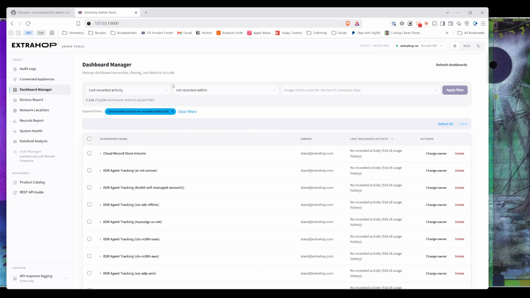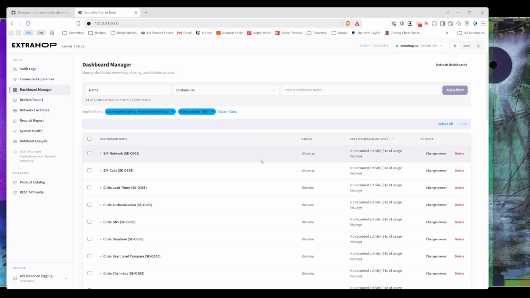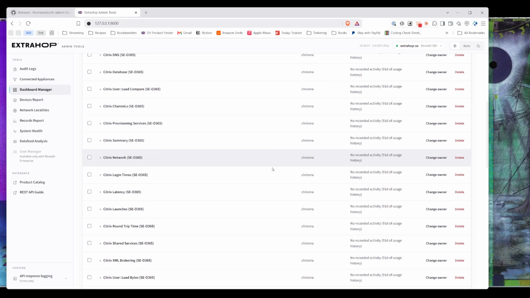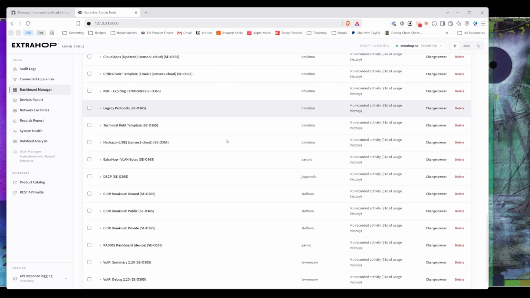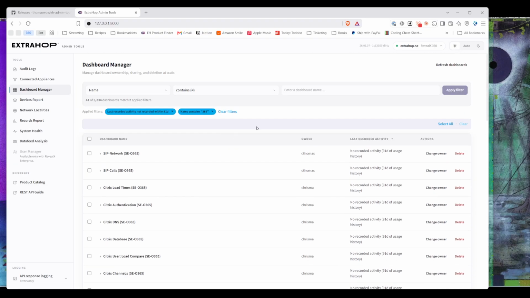I can stack filters. So I can say, I would also like to only look at instances of dashboards that contain the substring 365. And now I have just all of the 41 Office 365 dashboards across users, or dashboards applied to a tenant that contain 365 in the name that are probably abandoned. I can manage these accordingly.